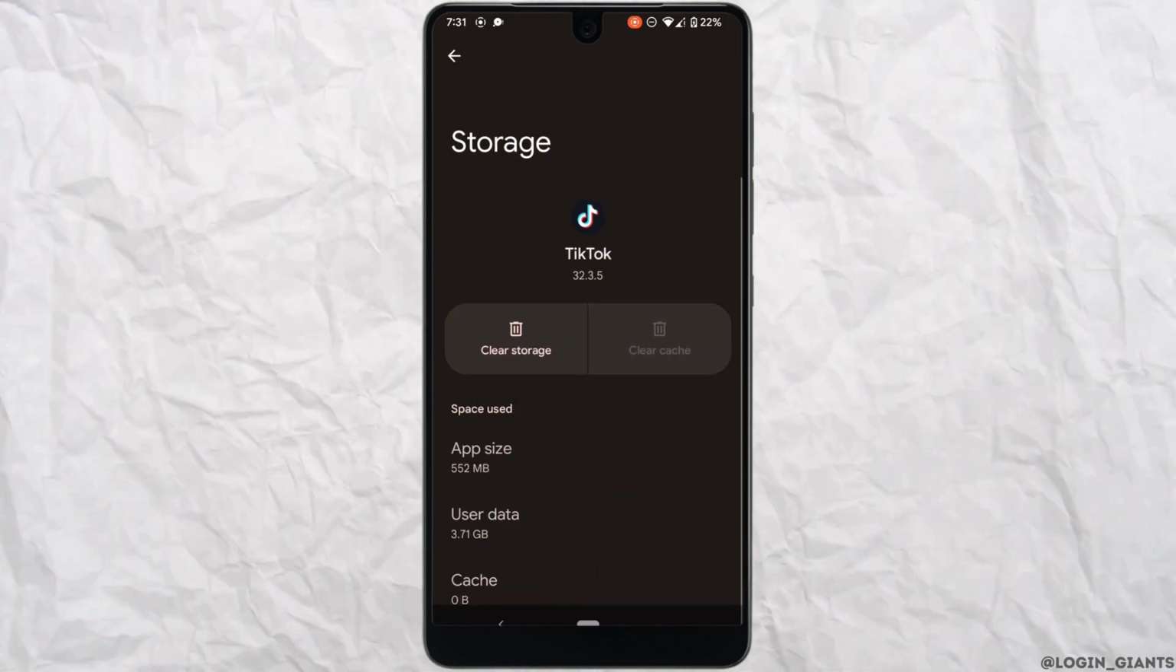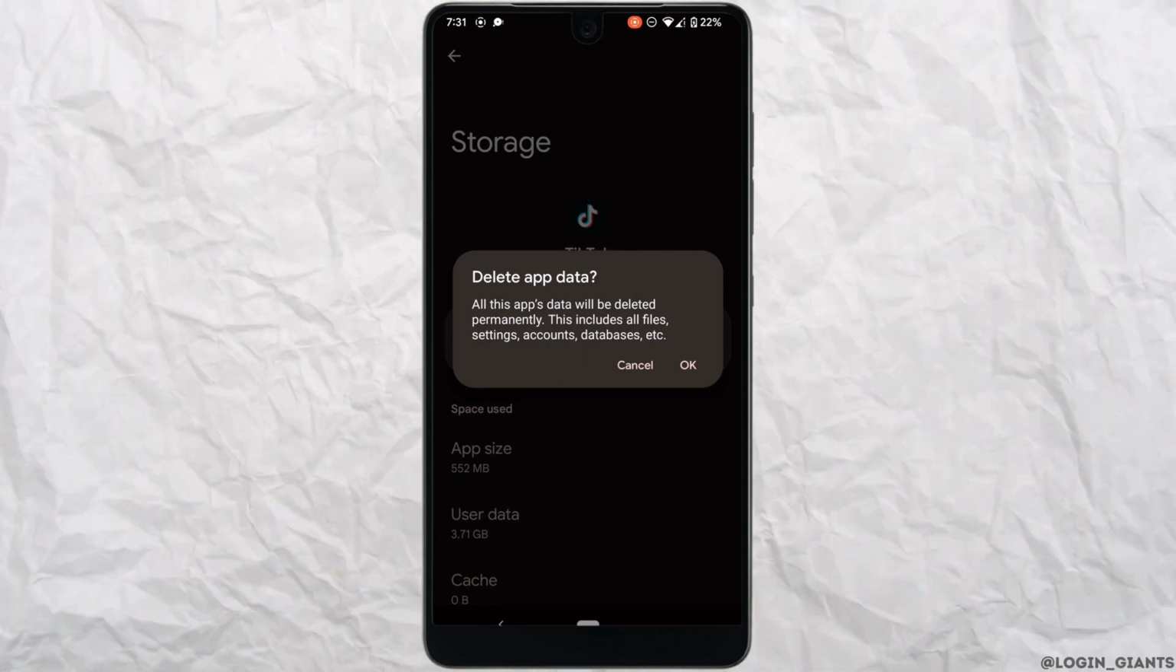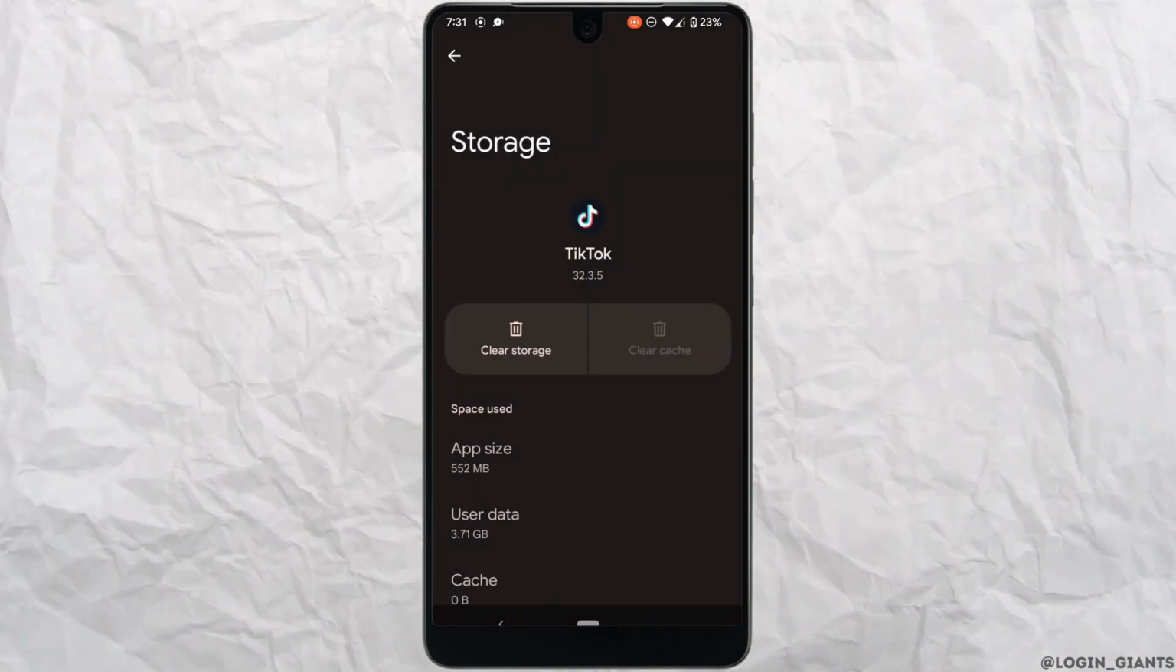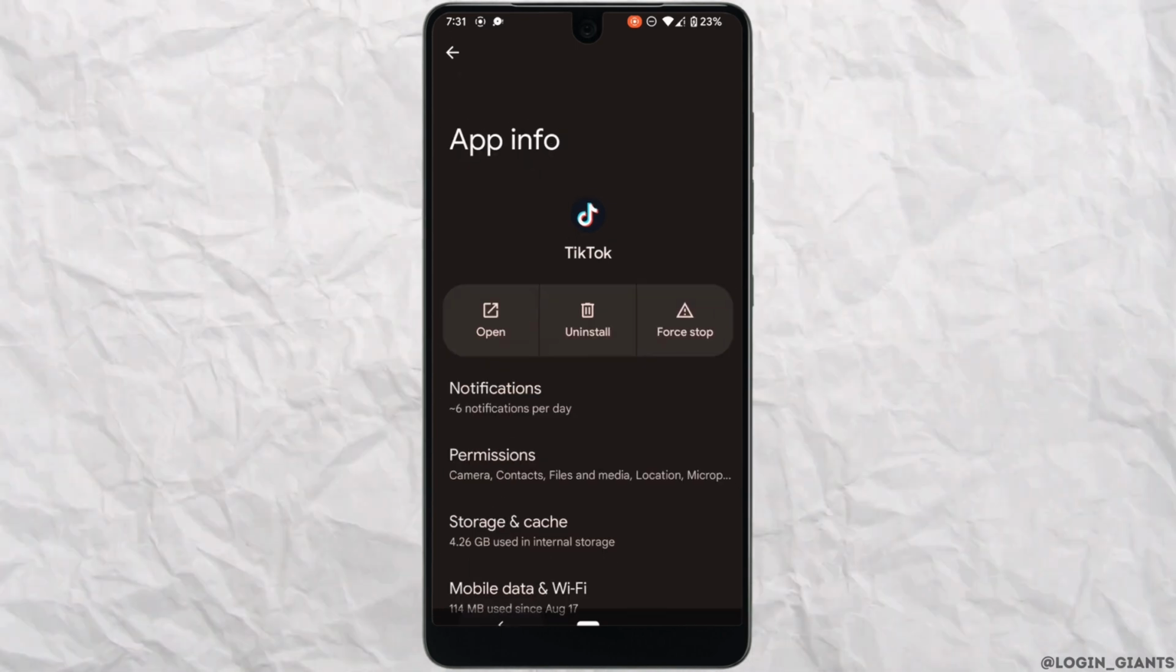You need to clear the cache and the storage of this application. Clearing the cache and storage will remove all of the unwanted bugs from the application, and it might also fix the issue that you have been facing on TikTok.